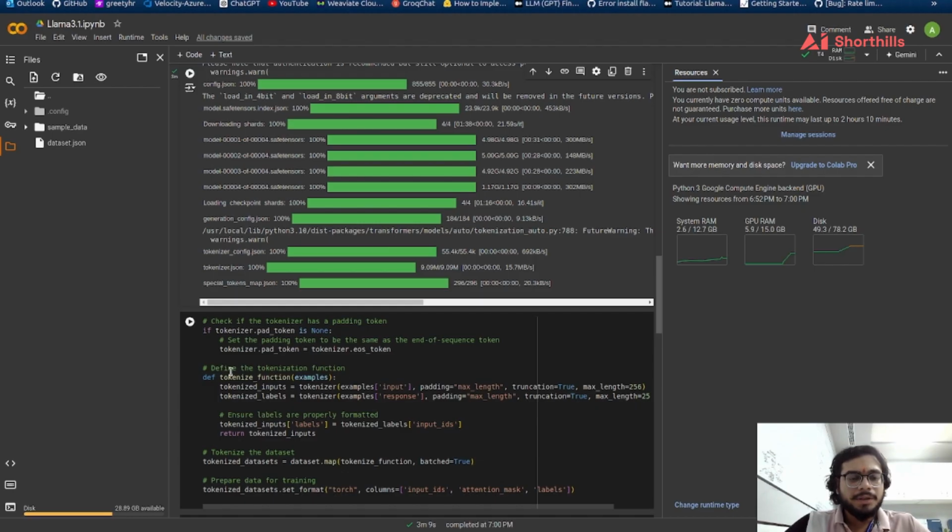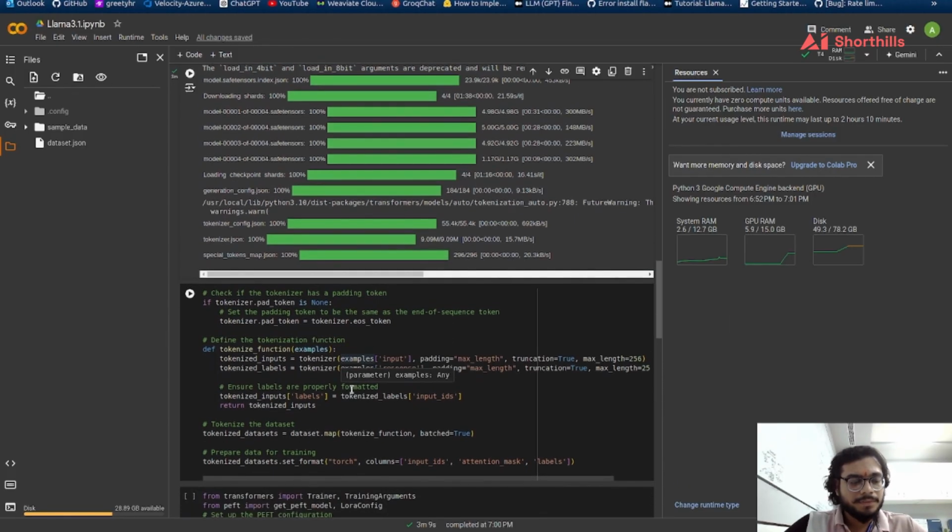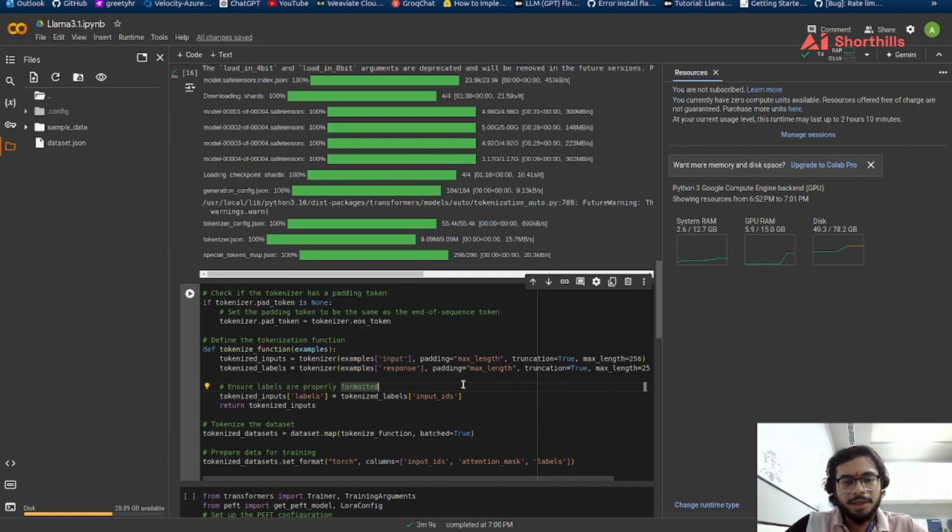And here is a tokenization function. As now the tokenizer is ready, we will prepare our dataset by converting text into tokenized input, that are numerical values, to fine tune our model. This function will ensure that our model receives properly formatted data in inputs and labels form.